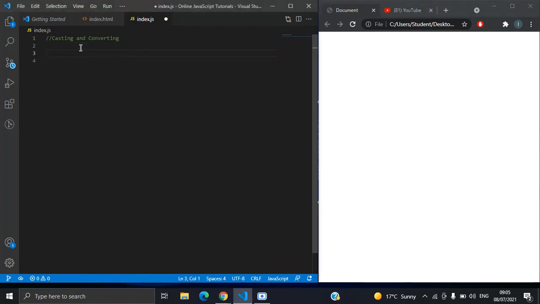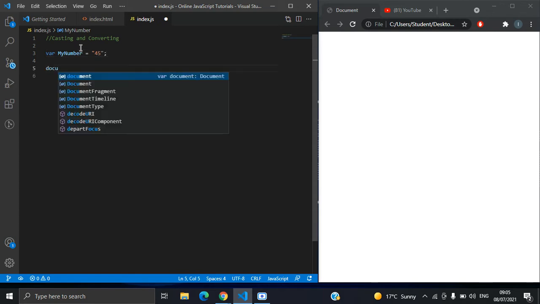Good day, everyone. Today we're going to be learning how to cast and convert using JavaScript. So let's say we name a variable here. We'll say this variable is my number, but we put the number as a string. Let's say the number as a string will be 45. Let's just print that on the document.